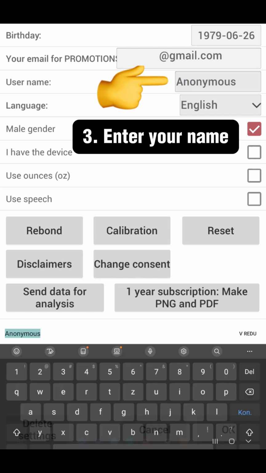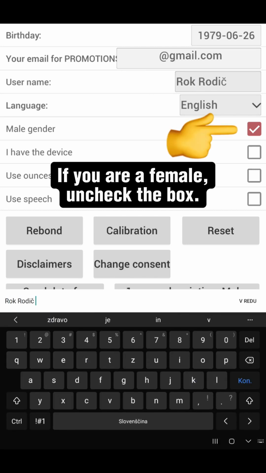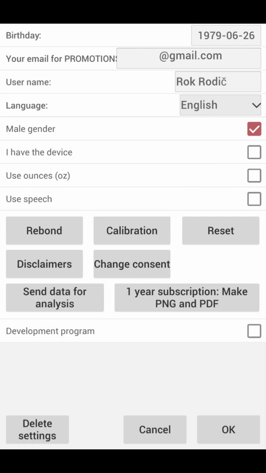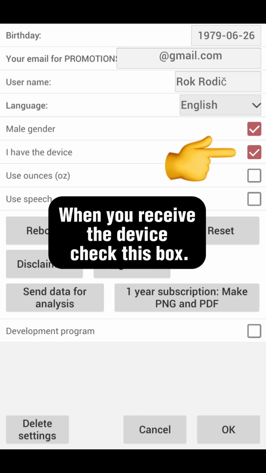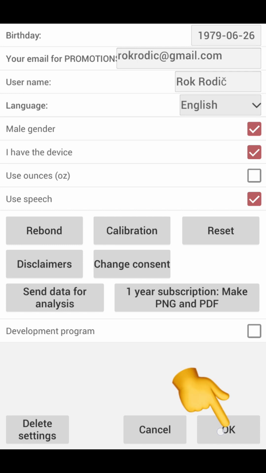3. Enter your name. If you are a female, uncheck the box. When you receive the device, check this box. Speech commands are here. Let's make a measurement.